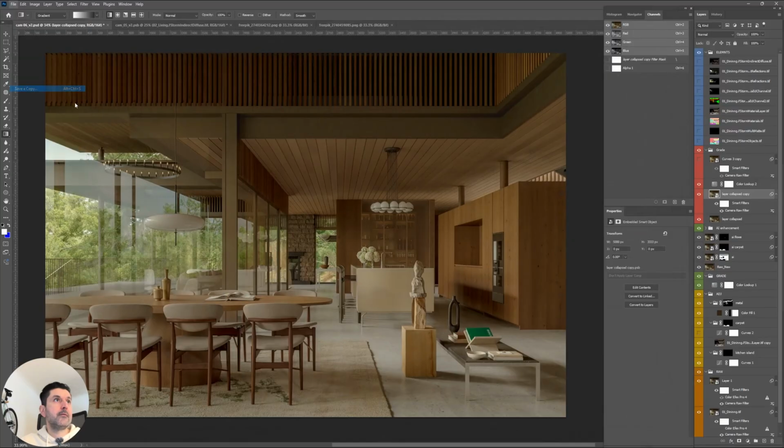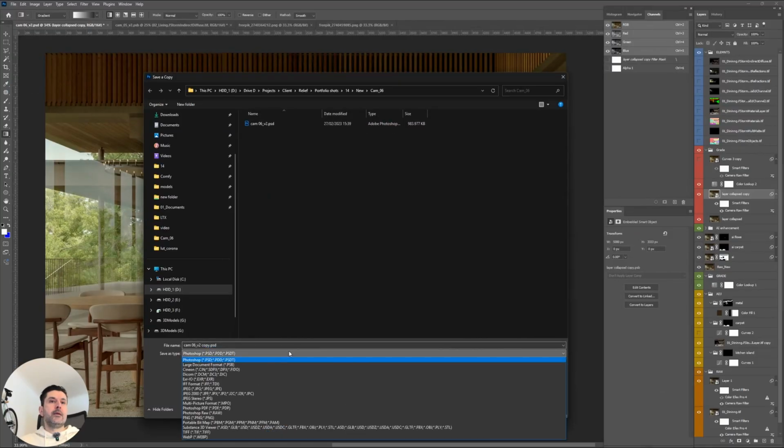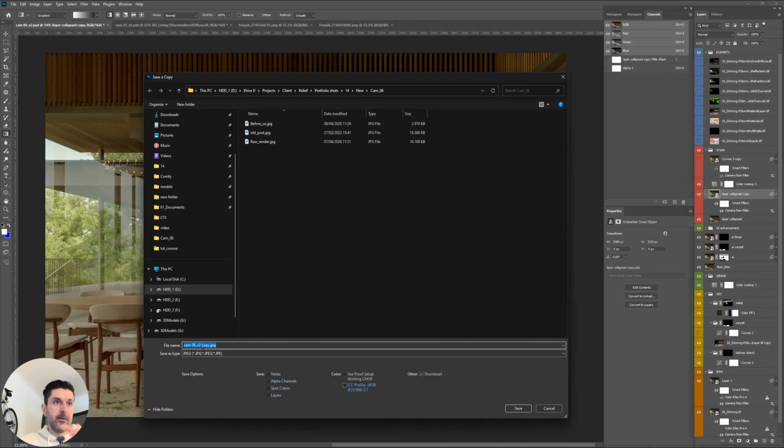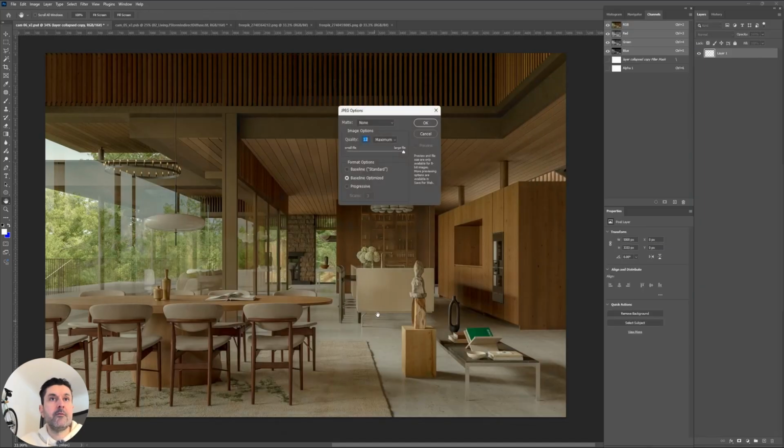Let's save it. Name it Cam 6 new underline final underline v1, because you never know how many versions you're going to do.